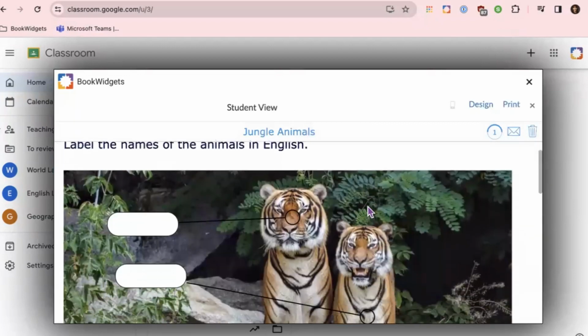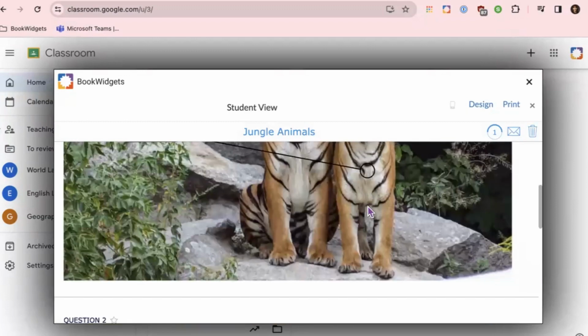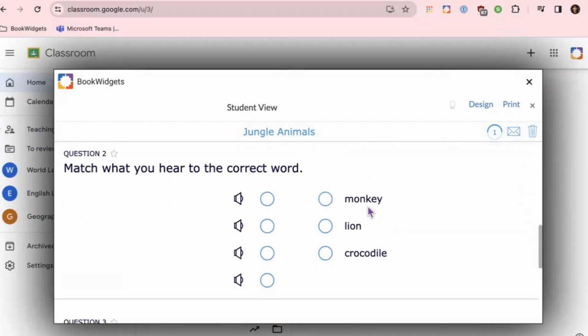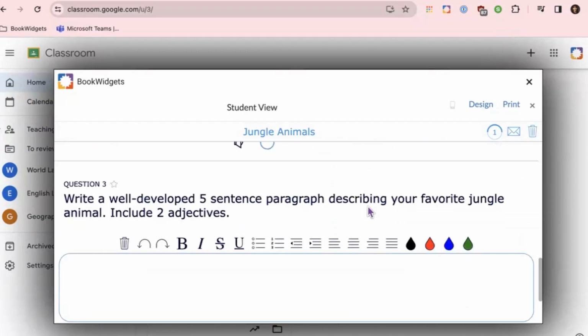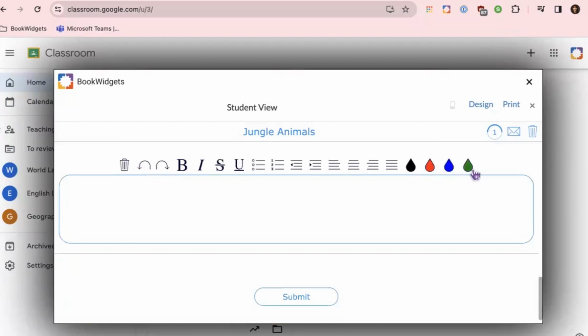So I have my label my animals, matching what my students are here, and then my paragraph. And you can see that my students have their rich text options as well. So everything is totally set up for my students. Now I know you're going to create an activity that's more than 3 questions long, but I want to make sure that I show you everything that we have in BookWidgets. So I'm just going to do those 3 questions.